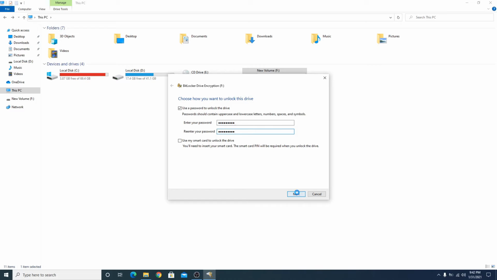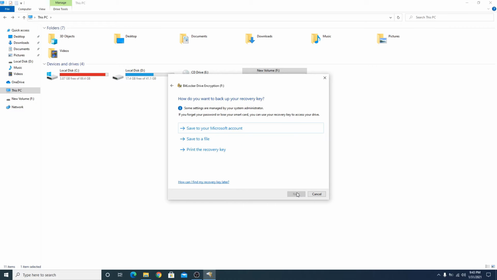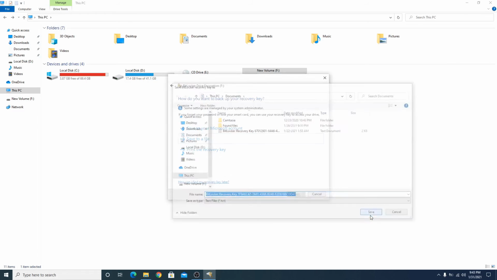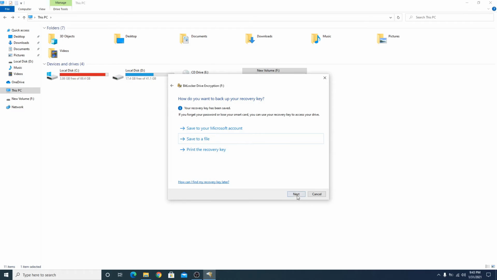Click next. Now back up your recovery key in case you lose it in the future. Click on save to a file and choose the location. It's on Documents. Click save. Now click next.